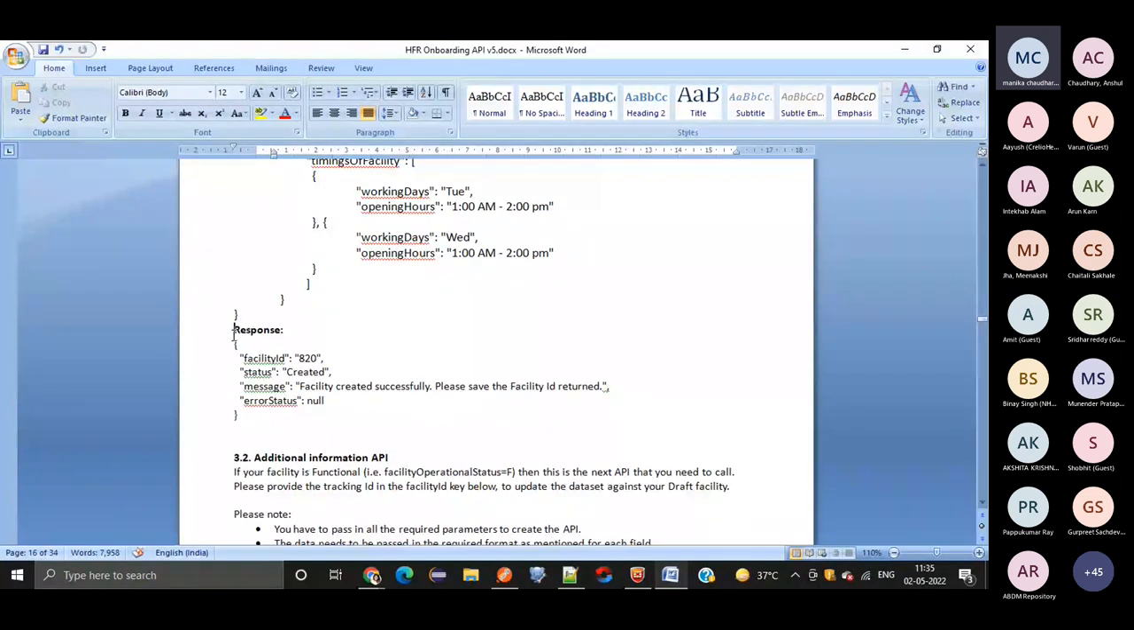Now, basic facility information, when you call this API, we basically create an instance of your facility and save all this data. In return, you'll get a unique identification number for your facility. Now, please remember, when you are calling the basic info API, it only means that you have created an instance. Basically, this facility goes into the draft stage. This does not mean that the integration is completed.